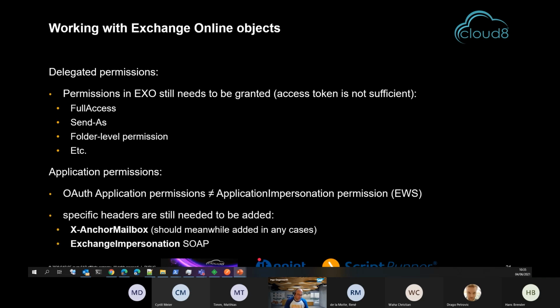And this is also something I really want to highlight: the X-AnchorMailbox header. It's an HTTP header. In most cases, even Microsoft itself, in some products, forgot to add this, and this then causes some issues. When you're talking to Exchange and using EWS, the same as REST, it's always a good idea to add the X-AnchorMailbox header. It's not only a good idea, it's a requirement. You should add this so it's routed to the correct server itself.